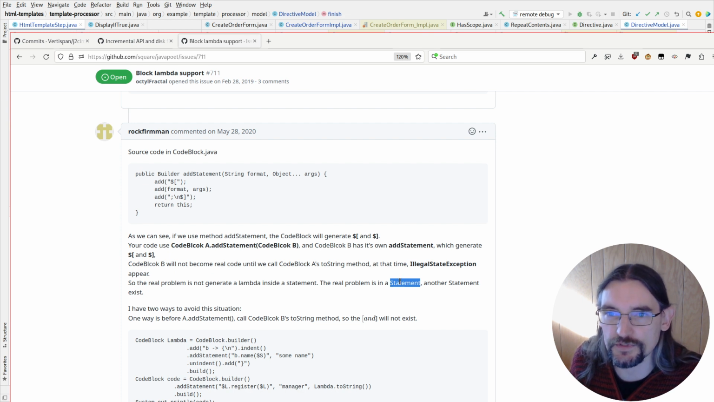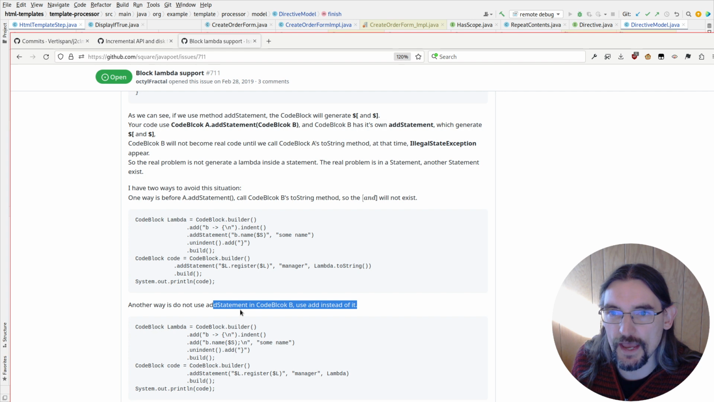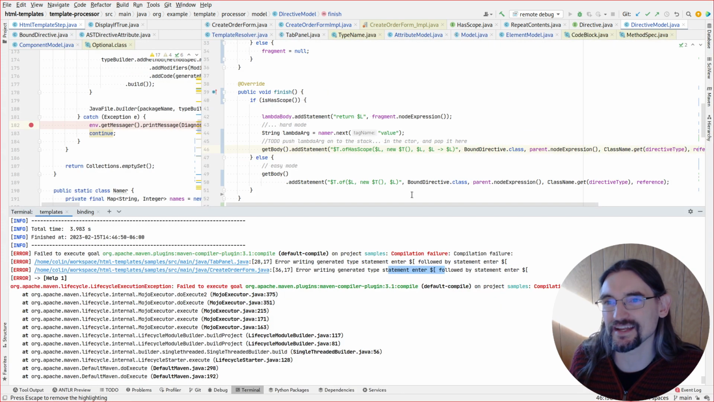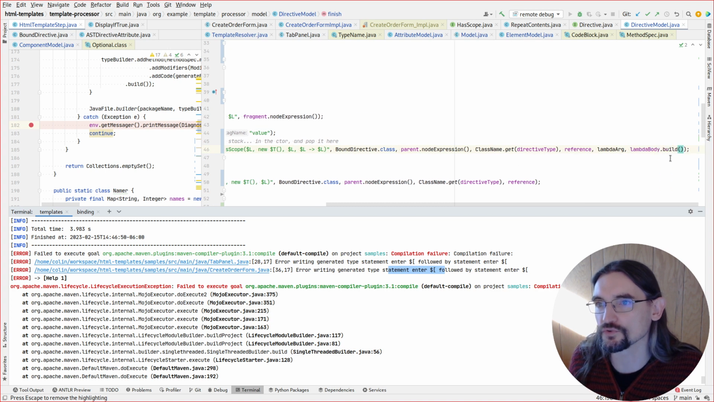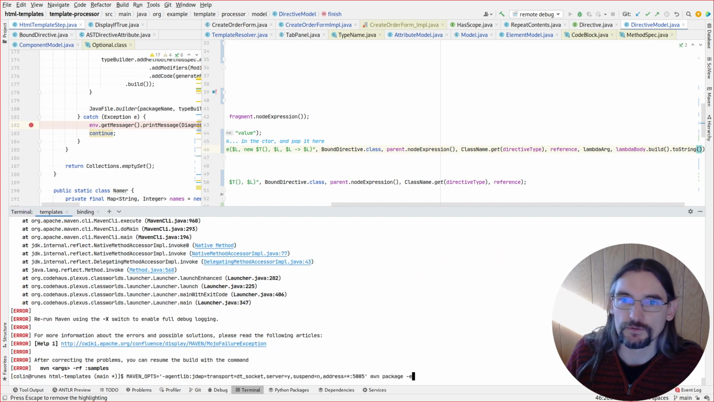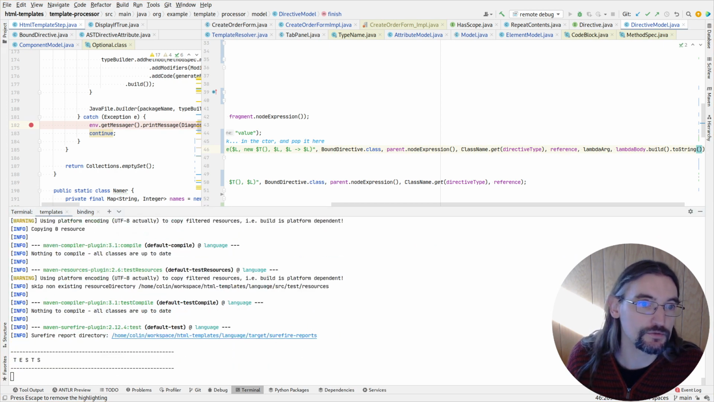I'm having a real hard time with this. Reading this, I have two ways to avoid the problem. One is before add statement, call code block B's toString. That we can do. Build toString. Another is do not use add statement in B, use add instead. Okay, so if we only used adds, we could get away with it. But I can't do that because I don't control, I mean I do, but it will be harder to control this all over. So let's just try a toString. And we'll put a note about this comment.